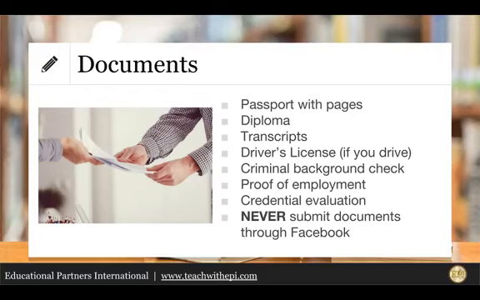When you are first starting your application, you should prioritize the passport pages, diplomas, and transcripts, because we will be using these documents before we can invite you for interviews with EPI team members. And finally, the only place that you should ever upload any of these documents is to the official EPI website. To protect your privacy, you should never upload any documents to Facebook. We will not accept any of your documents through Facebook.